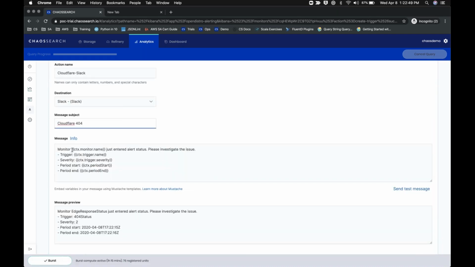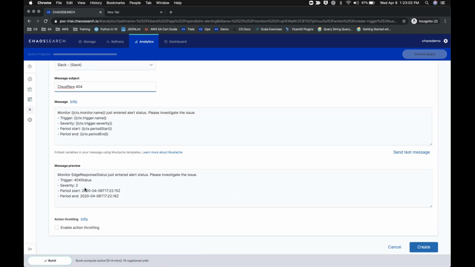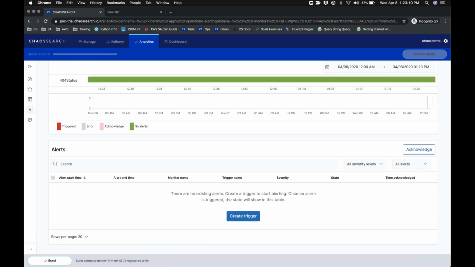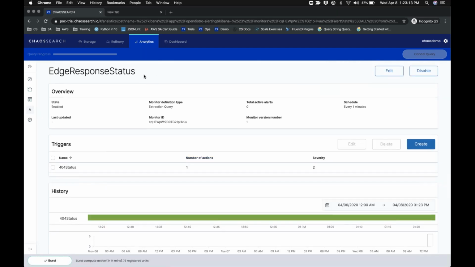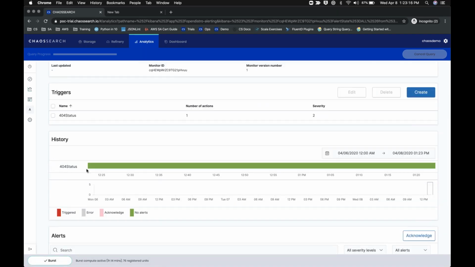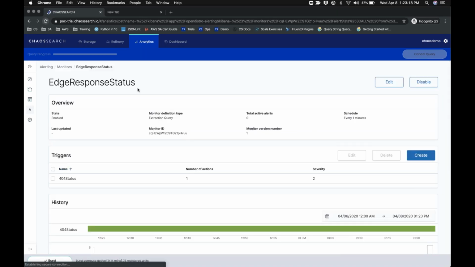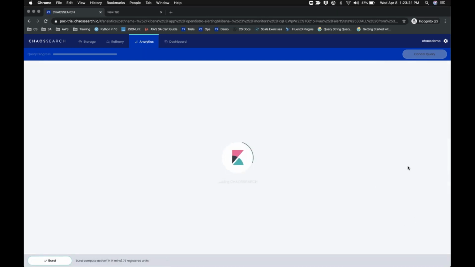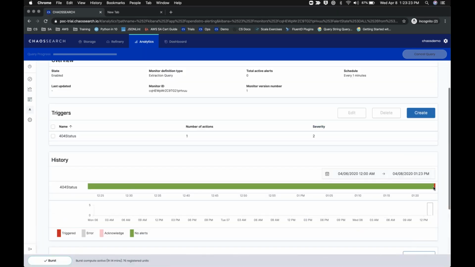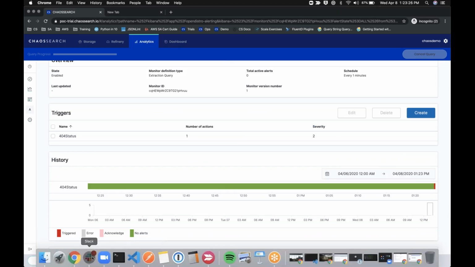I can update the message content and add any additional information in here that's going to be actionable for the engineer that's receiving these alerts. I can see a formatted preview of what those alerts will look like when I receive that notification in Slack. And I can also send a test message to ensure that that destination has been configured correctly. Once I go ahead and create this, we'll have our specific monitor with that name, as well as its defined trigger. And once I refresh this, we'll have a new alert that's come through, and then we should have that notification directly in our Slack channel that we've defined.